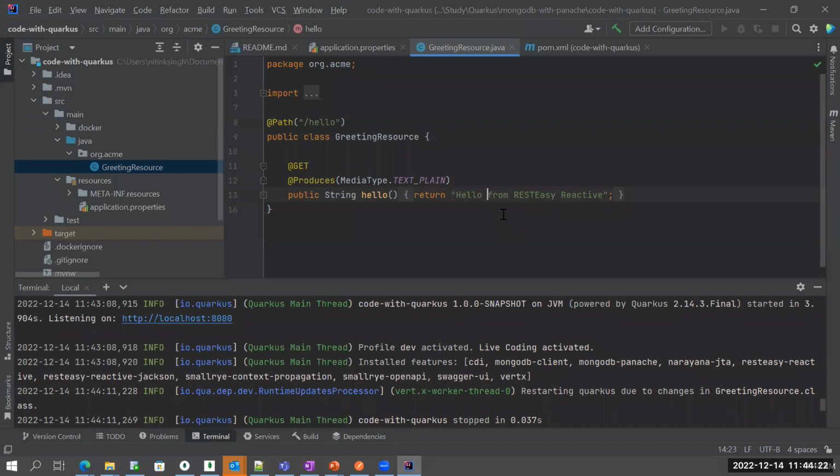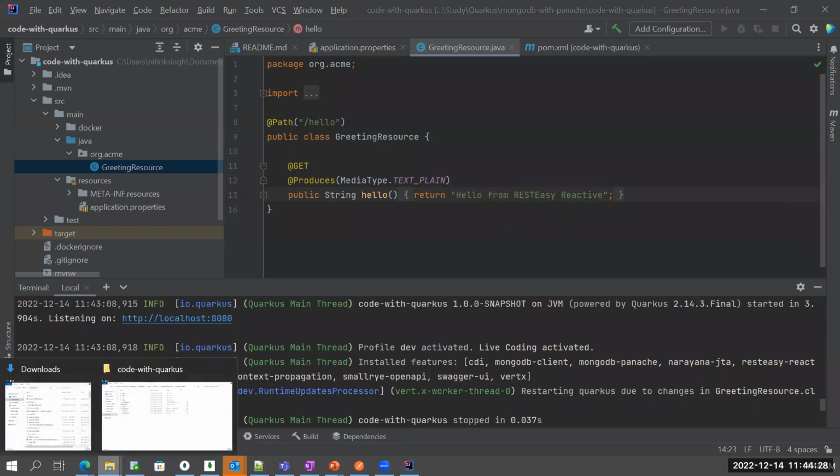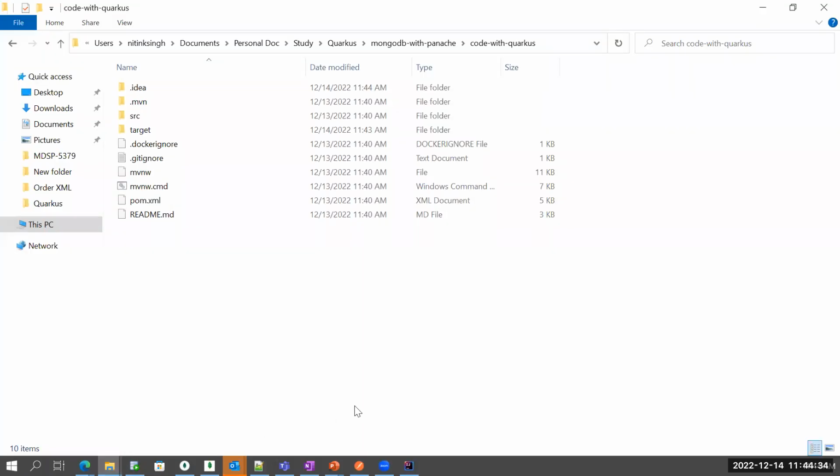Now, as discussed, I'll be creating a person entity because we need a person. We will expose that entity. So, code with Quarkus. All right. I have already written the person entity, so let me go ahead and directly copy paste it. It will save time.